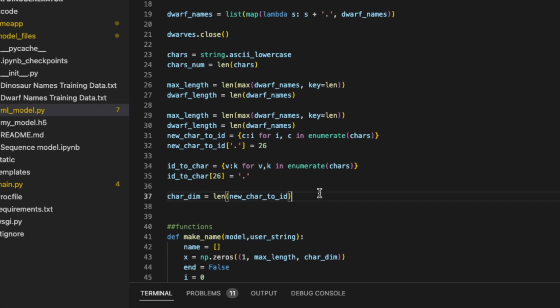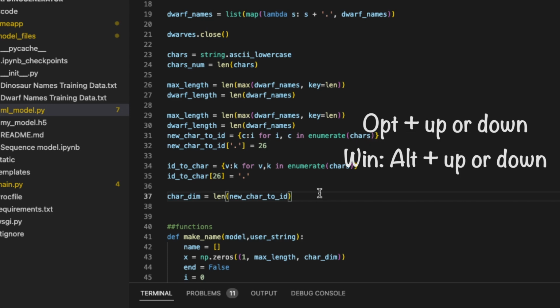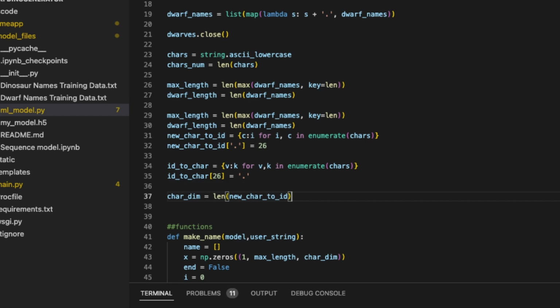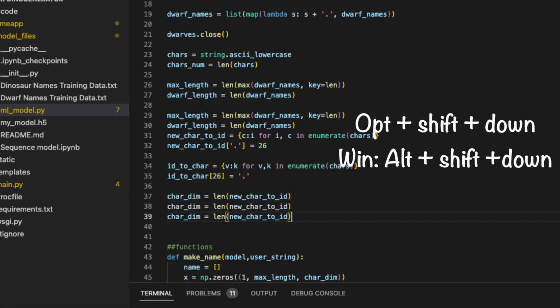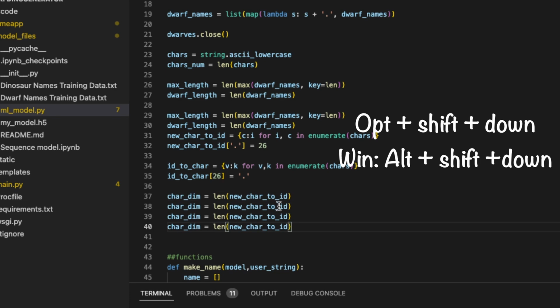Tired of selecting, cutting, and pasting to move lines in VS Code? Instead, use Option up arrow or Option down arrow to move lines in VS Code. If you want to copy and paste the line into new lines, use Option Shift down arrow.